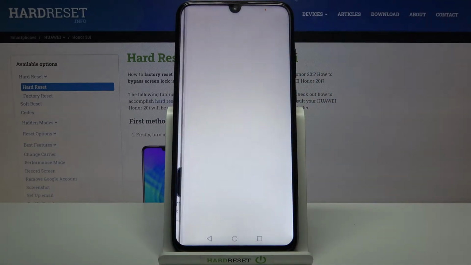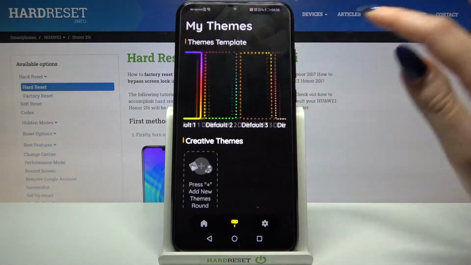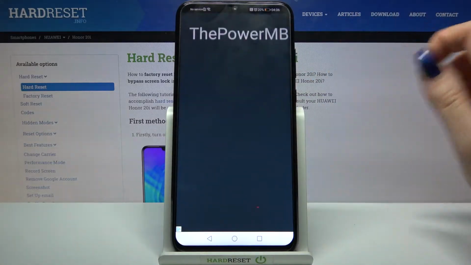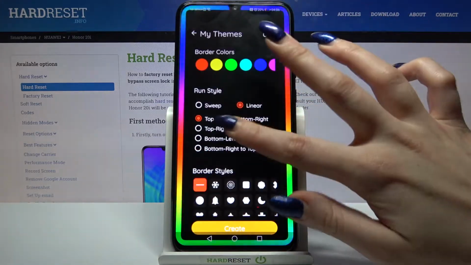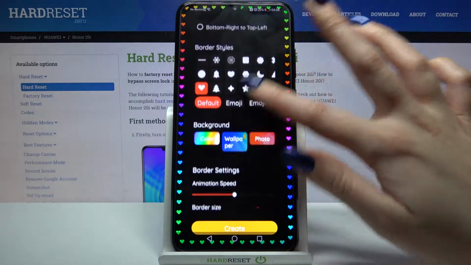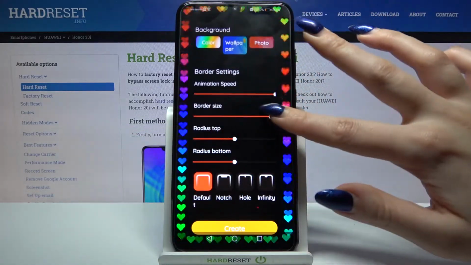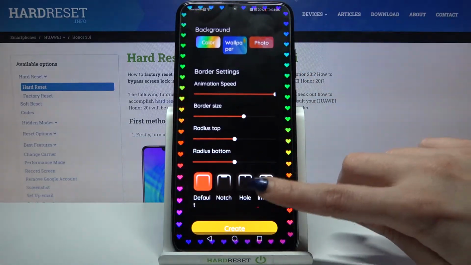Now open it and click on one of these themes, for example that one. Name it, click OK, Create, and close an ad. Over here you can customize your edges however you want to. You can change run style, add pattern, animation speed, adjust border size and many other things. When you're done you can even adjust it to the notch.